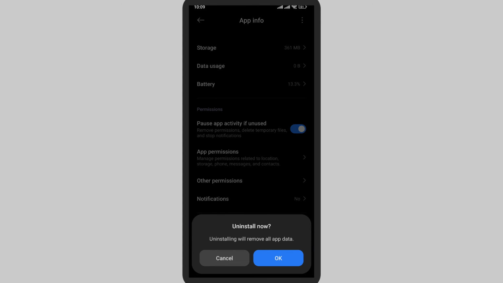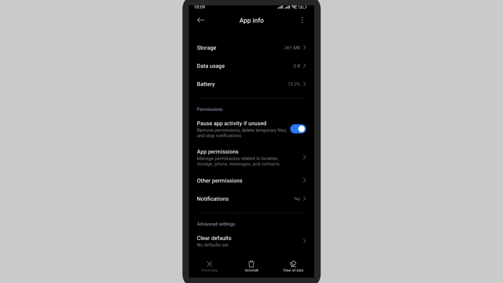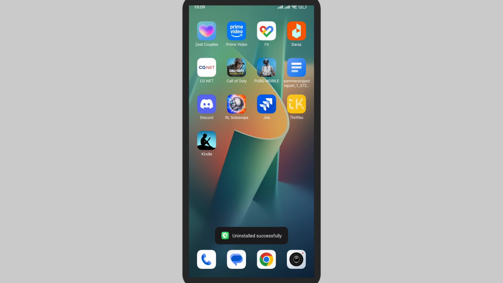Simply tap on uninstall. Now before uninstalling this application, make sure you have your ID and password saved, because later if you install it, you might need it. Now simply tap on OK. So it will take some time, and as you can see, it has been completely removed.